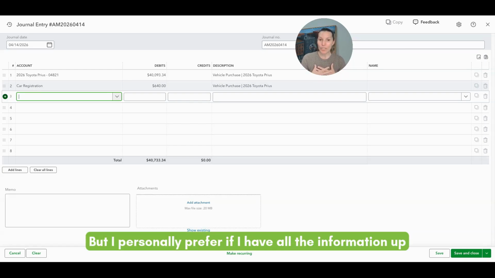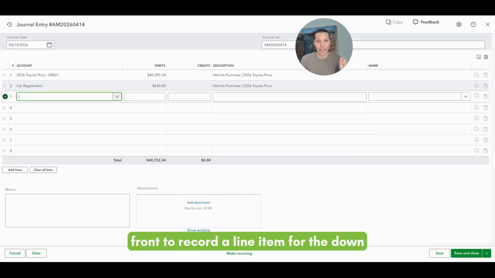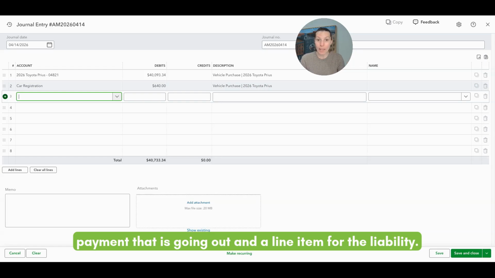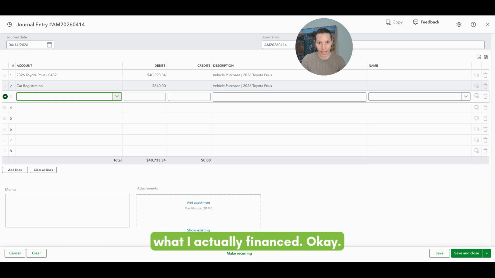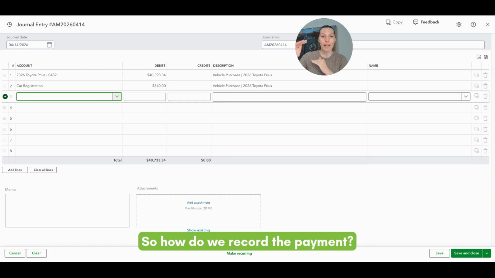But I personally prefer, if I have all the information up front, to record a line item for the down payment that is going out and a line item for the liability. That way, when I am looking at the liability register later, I see the opening balance in that liability register as being exactly what I actually financed. Okay. So how do we record the payment?